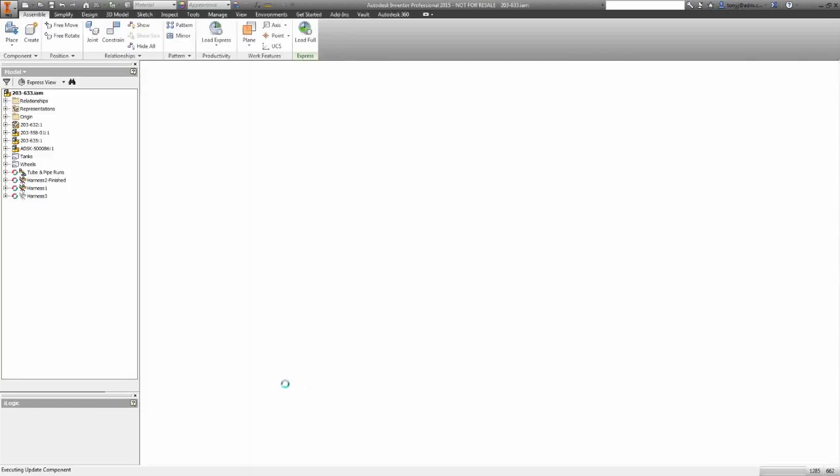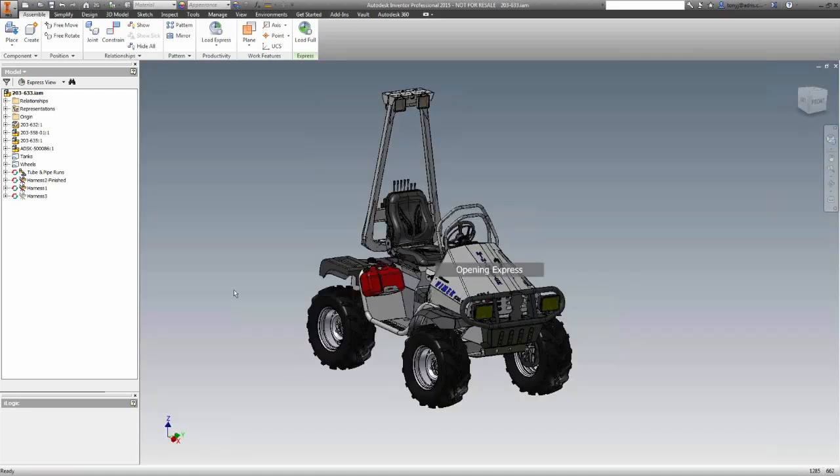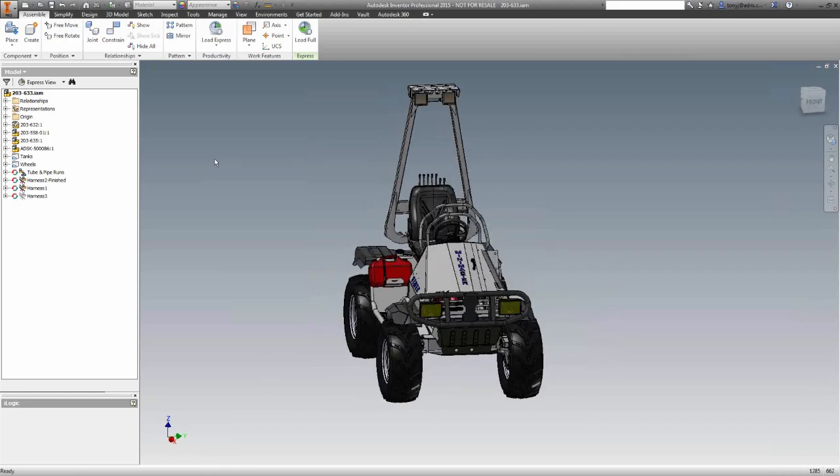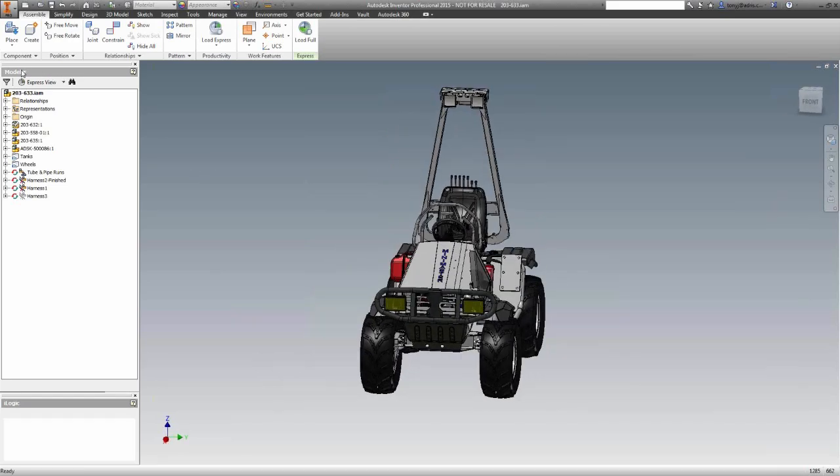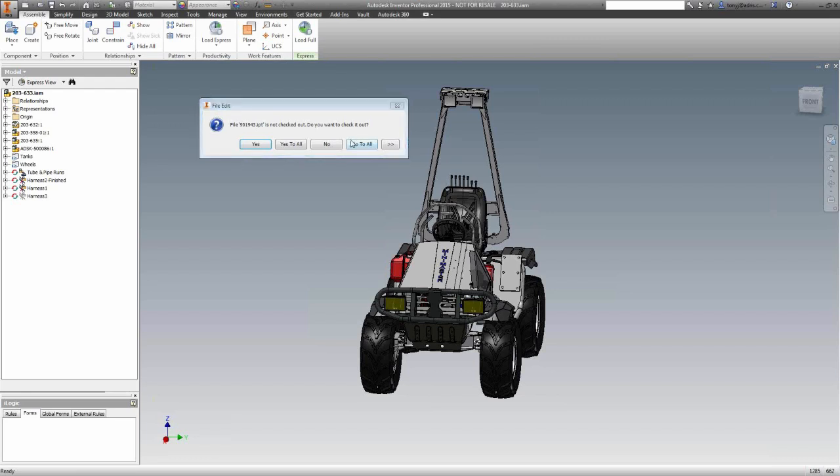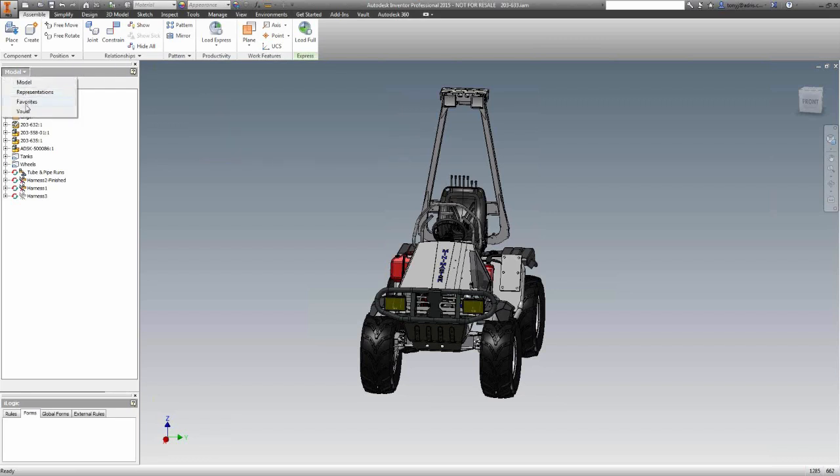And for the moment, let's just update that. So this is the Vimec vehicle, and there you go. You can see that's opened up from the Vault. I have the latest version. I also have within here, again, many of the CAD packages will have browser interaction as well.